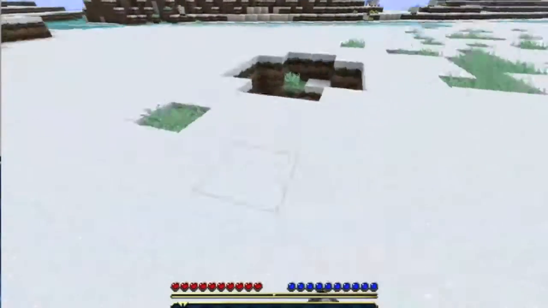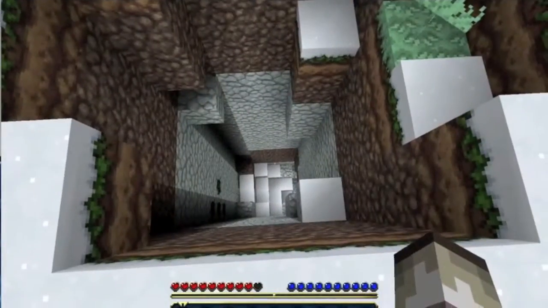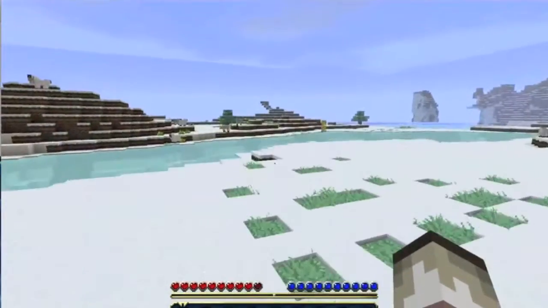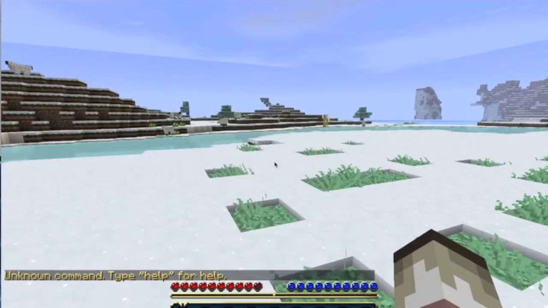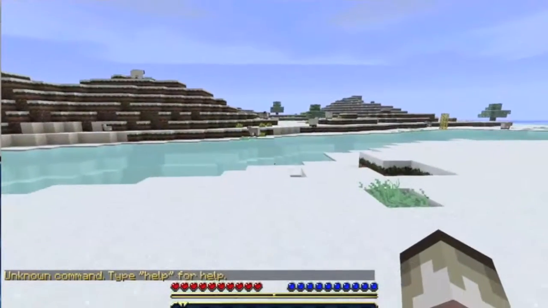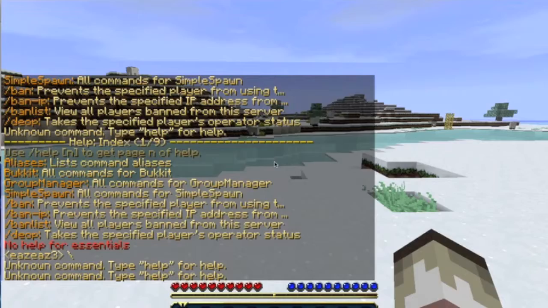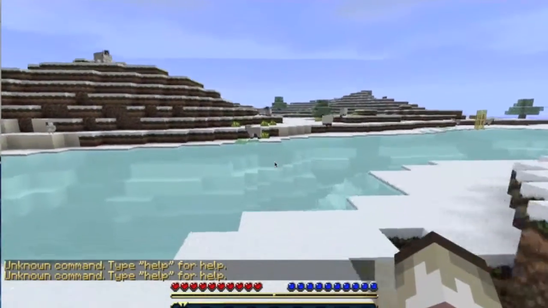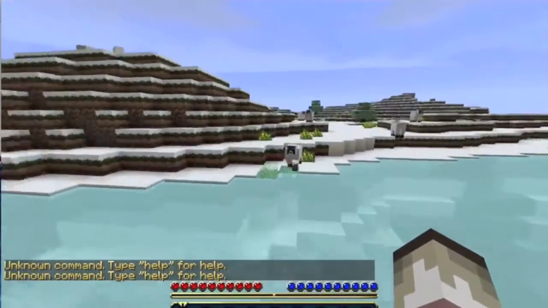So yeah, this has been EasyCraft showing you a giant hole. I've also showed you that doesn't even work. Wow, nothing.